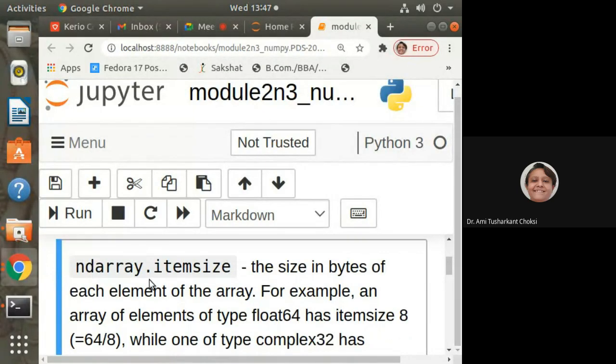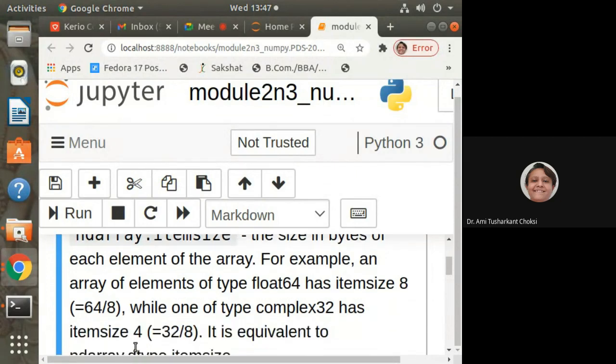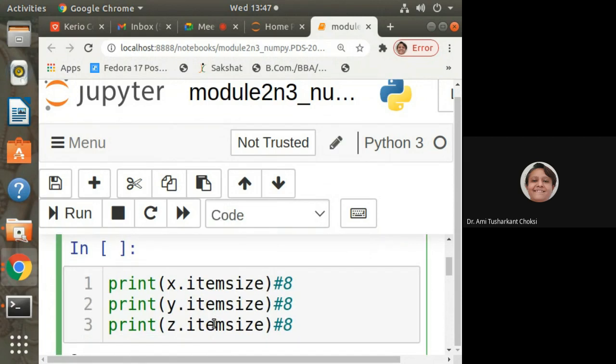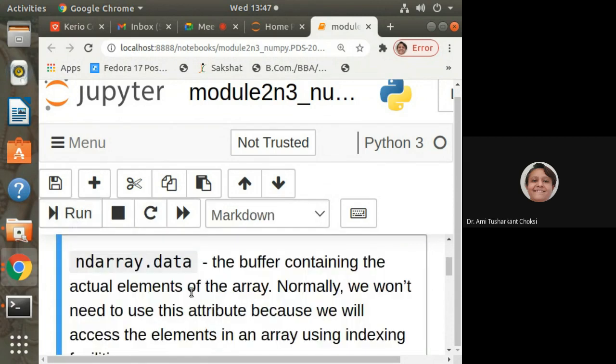So ndarray.itemsize, what will that give us? The size in bytes of each element of the array. For example, an array of elements of type float64 has item size 8, right? So what we can see is 64 divided by 8, while one of type complex32 has item size 4, that is equal to 32 by 8, right? So we can see how to get the item size. We can run this and we can have the size.